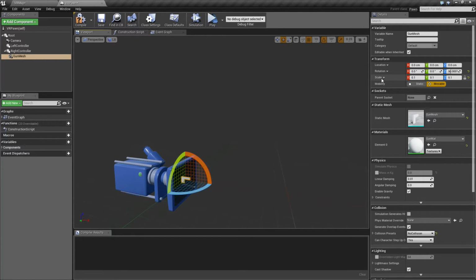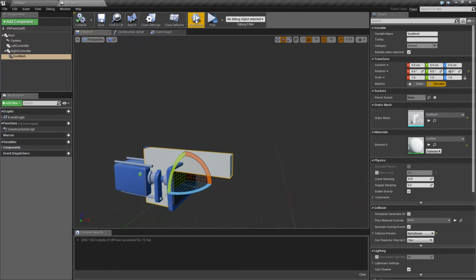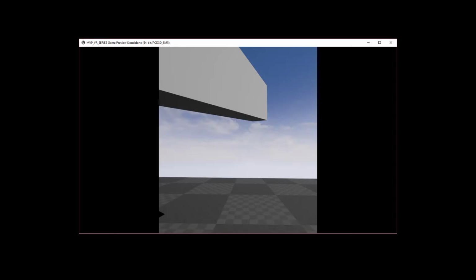You'll also notice my scale was set to 0.1 because the original scale of the sphere I replaced was 0.1. You might want to just reset that. Let's type in 90 for a rotation on the Z. And keep in mind, you want to keep it at 0 for your location because it's going to be offset by your hand. Let's compile and run this and see what it looks like in game.